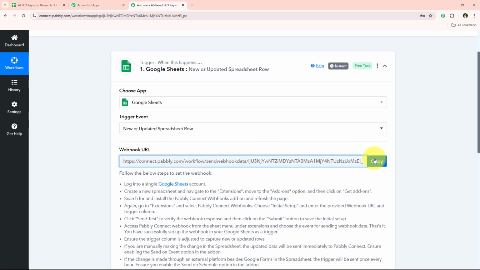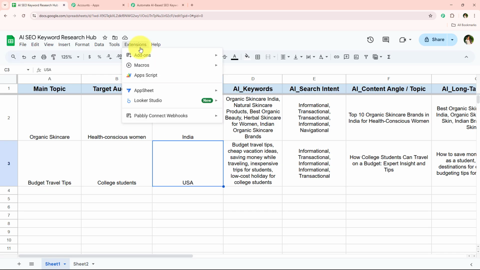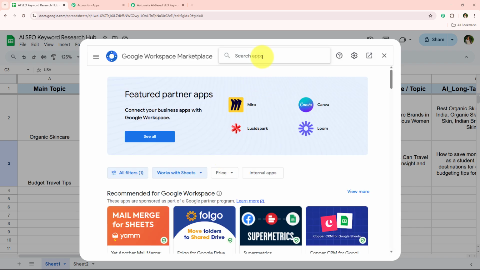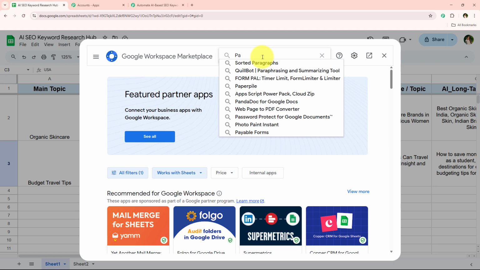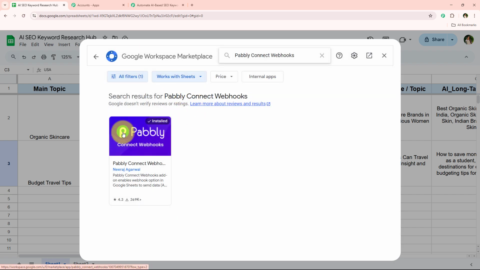So what I'm going to do is copy this webhook URL and then open my Google Sheets. And now from here, we have to go towards extensions, add-ons, and then get add-ons. And after coming over here towards get add-ons, we have to add an extension in the spreadsheet, which is Pabbly Connect Webhooks. So I'm simply going to search for Pabbly Connect Webhooks right over here. And as you can see, the same. So I'm simply going to install this extension.